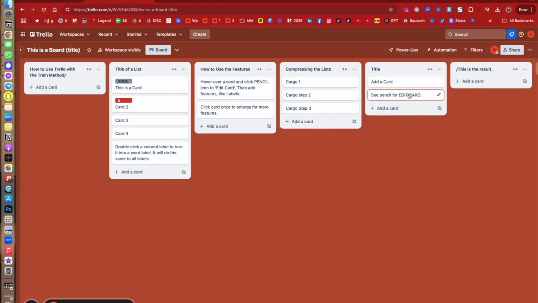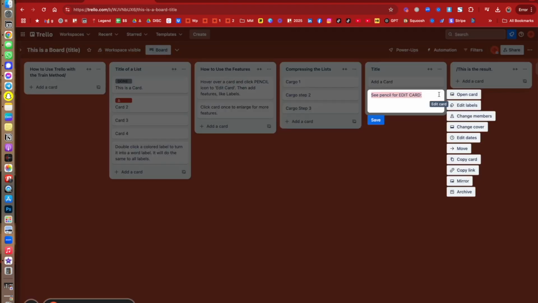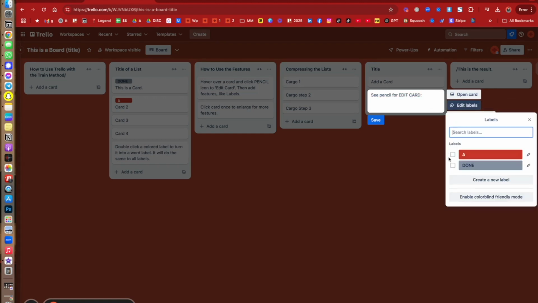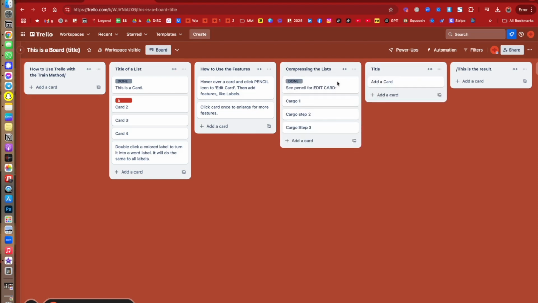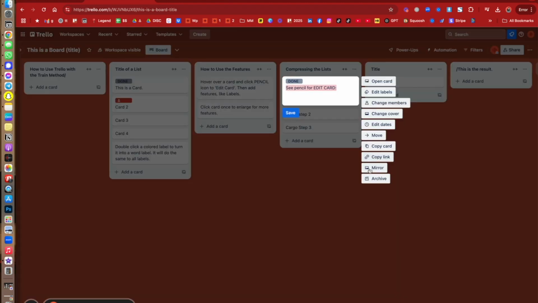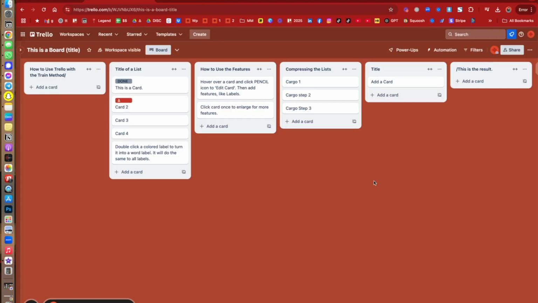Now, if you hover on a card, you'll see a pencil, and that's how you edit the card. You click once, and it gives you a few extra features. When I go to edit labels, I can select one of my two labels or add more with create a new label. Here I'm going to select done, save, and now you can see done on that card. You can reposition cards in any order, or you can slide them between lists. You can also archive a card by going to the bottom here.